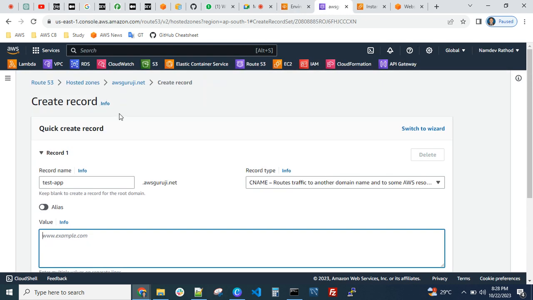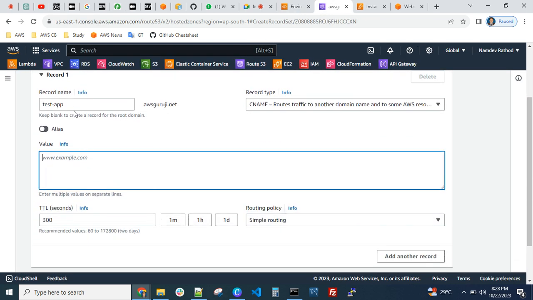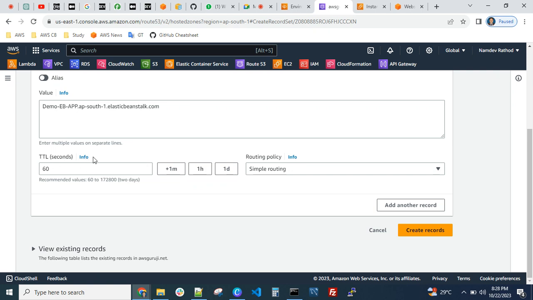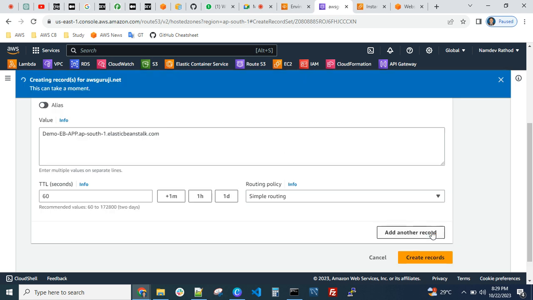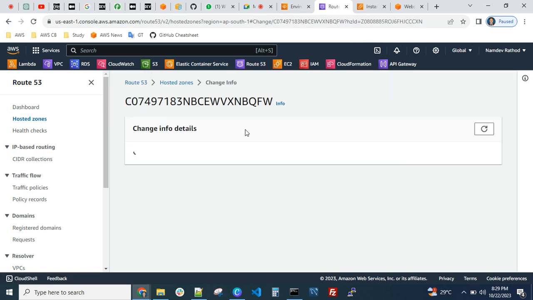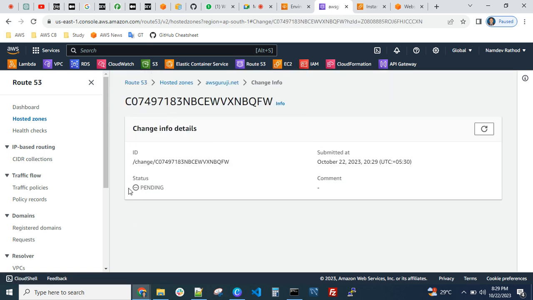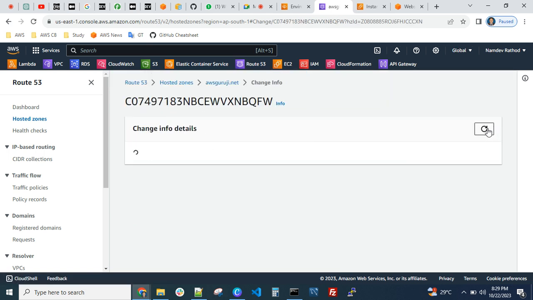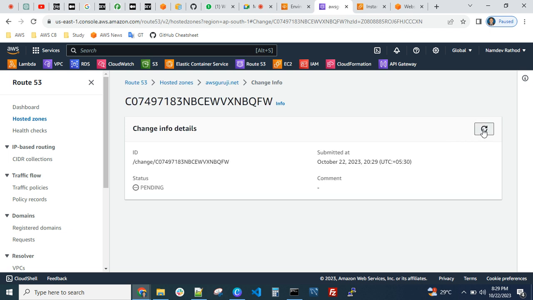Let's say we have AWS, so I'm just adding one more record, test app, and pasting this DNS record here. For the TTL, basically keep the minimum, one. This is just the propagation time through the global network, so within 6 seconds it should replicate. We can check the status as well here. It should be in sync after around 60 seconds.